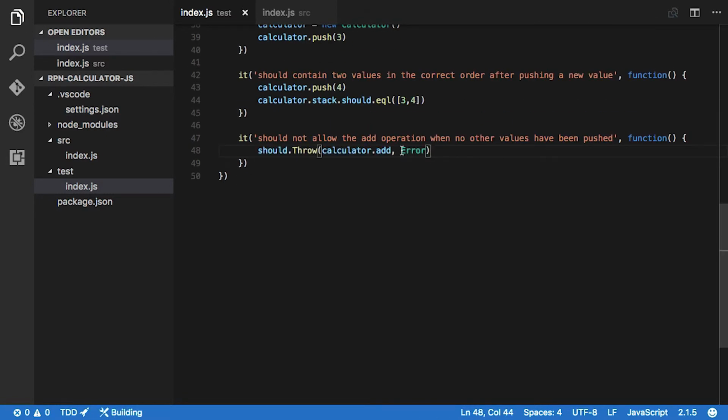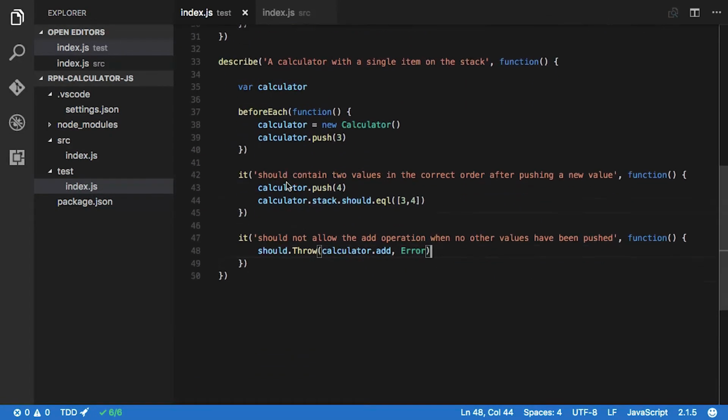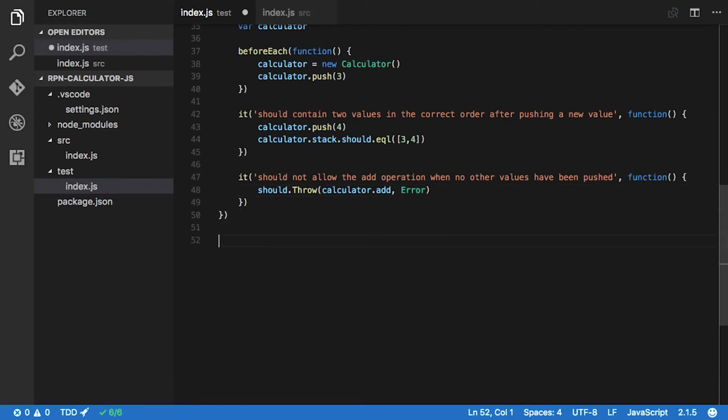Now we know from the implementation that we've got, we always throw the error, and as we can see, this test is passing. So here we don't actually have a failing test first, because our implementation is so simple, but it's an important test to add because this is key behaviour that we care about. And as we make the implementation more complex, this is a bit of behaviour that we want to ensure is preserved. So now we know the add operation can't be invoked if there are no values on the stack, or if there is one value on the stack.